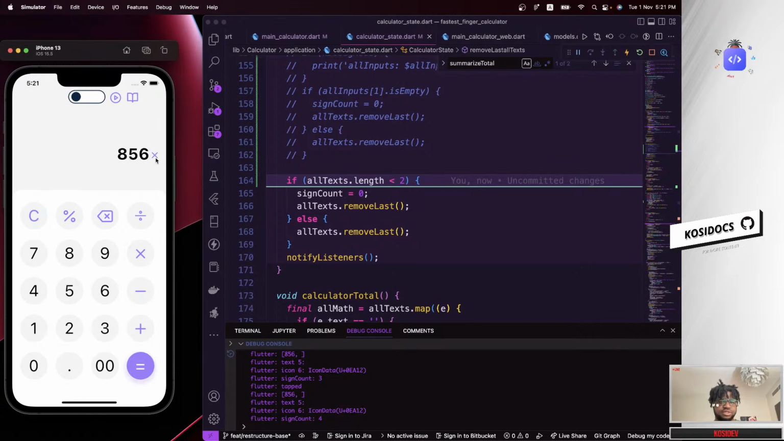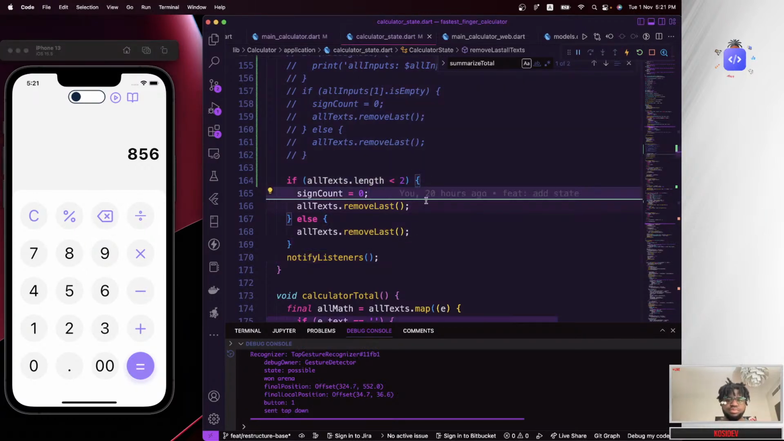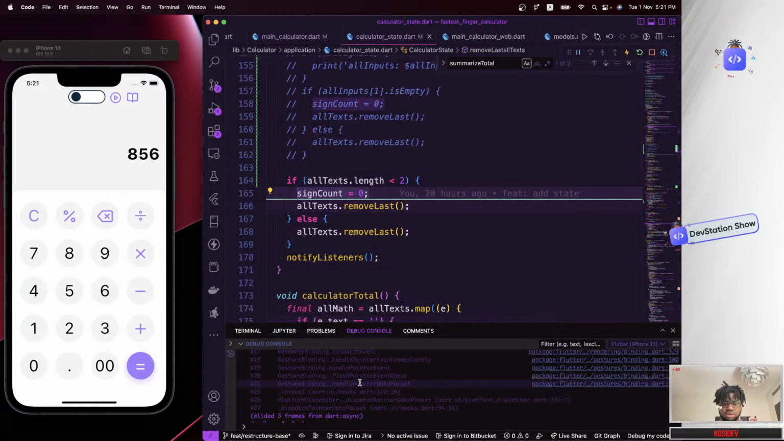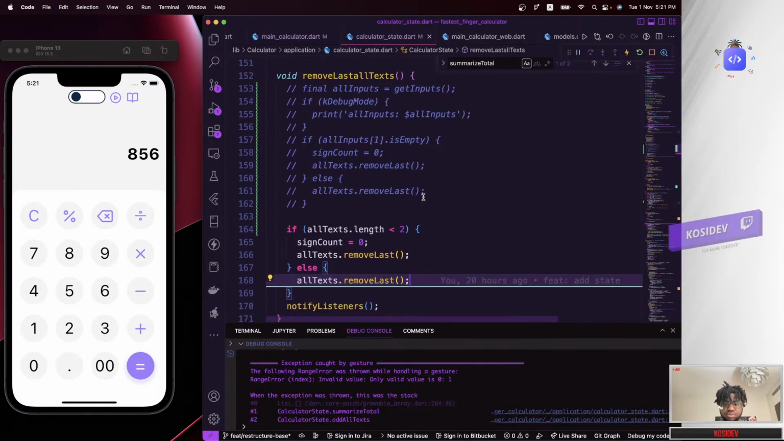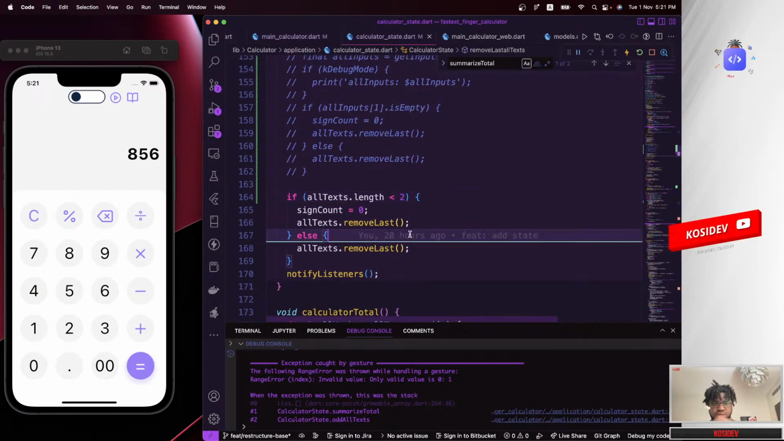And then 856 times 8, and the user decides that he doesn't want to do the multiplication again, he can decide to go back, delete, and then add another sign. But this doesn't work, because we are trying to make sure that if it's supposed to set this back to 0, that's why we're getting this issue.